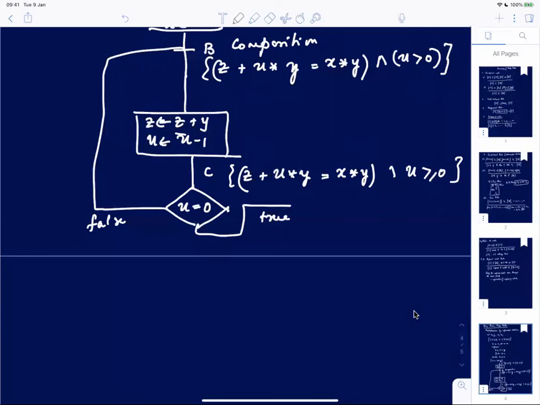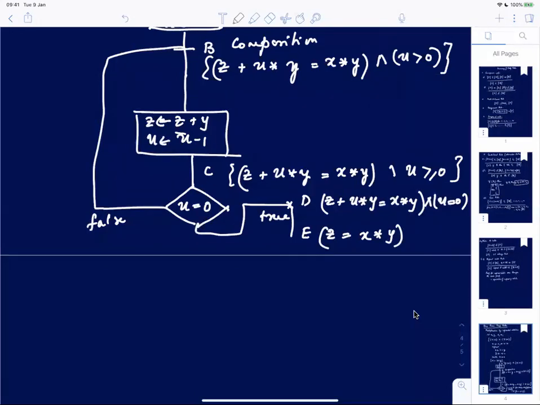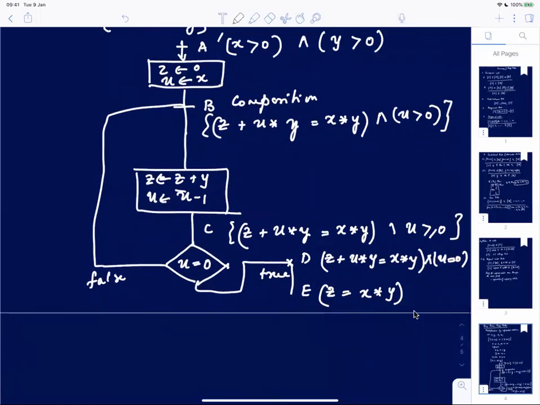True here, and at D, let me call this point D, what can we say? At this point, we can say that z plus u star y equals x star y and u equal to 0. And at the end of it, what can you say? Because u becomes equal to 0, at this point E, we can say z equals x star y. Okay, so this completes the proof for use of the various basic proof rules.